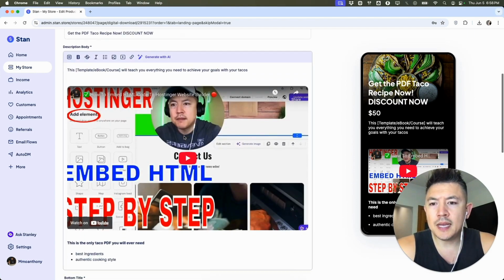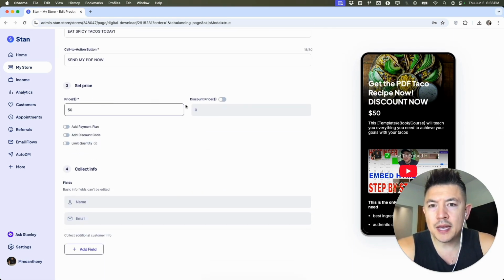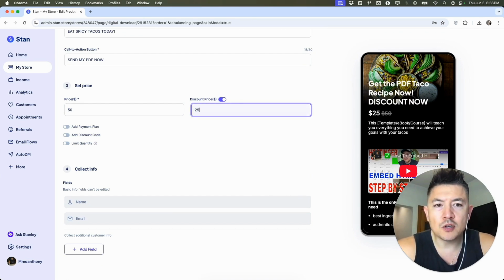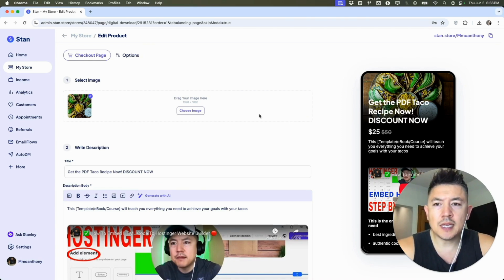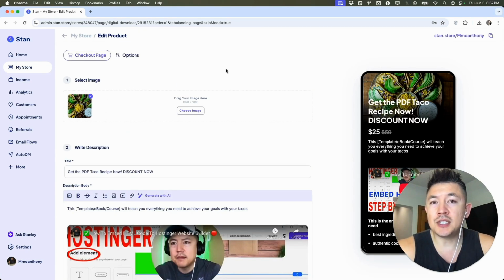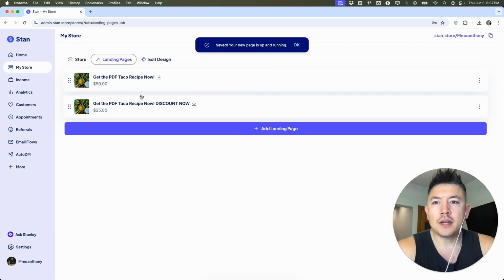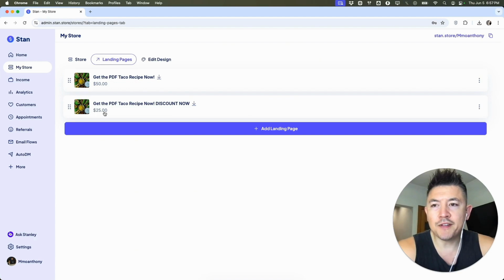Okay, and now we're going to go ahead and look for anything we need to update. So everything looks good. I'm going to go ahead and put discounted price right here, and we're going to offer it for $25. Okay, so this is a landing page now for a $25 discount on my PDF taco. So this is not available to the public because this landing page is not going to show up on my Stan Store. So we're going to scroll to the bottom, and we're going to go ahead and publish it. Okay, now you can see we have an identical match, except we add a discount now, and it's only $25. So now I'm going to go back to my Stan Store right here.